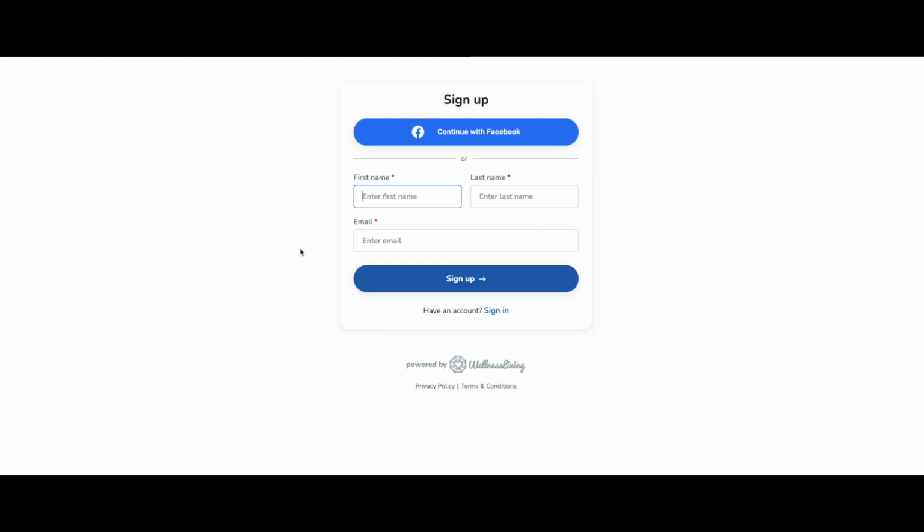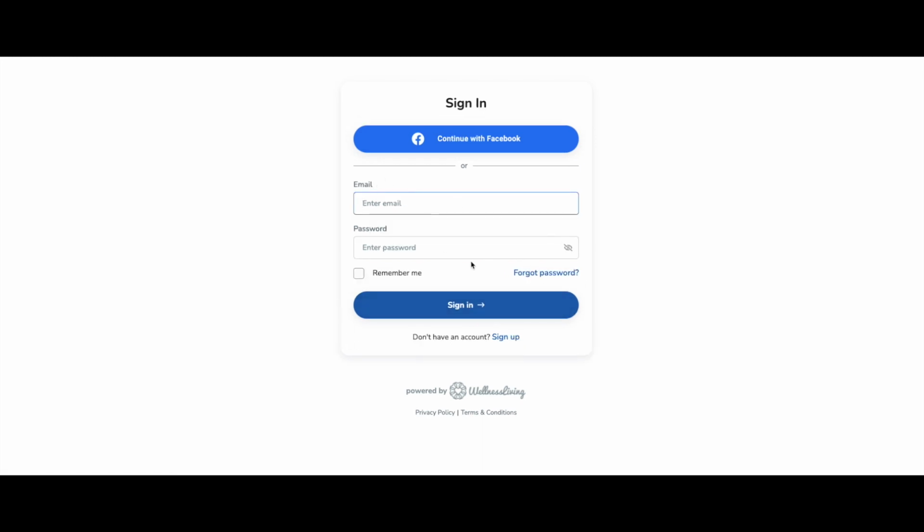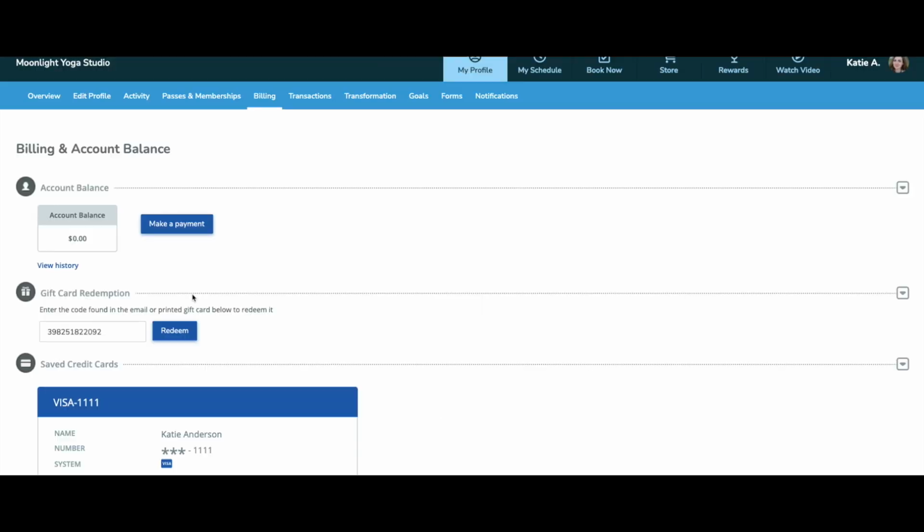But let's look at this whole process from Katie's profile, as she is a client at this business already. So Katie is going to sign into the client web app, where she is redirected to the billing and account page of her profile in the client web app. The gift card number is automatically entered into the gift card redemption box, where she can then click redeem to redeem that gift card.